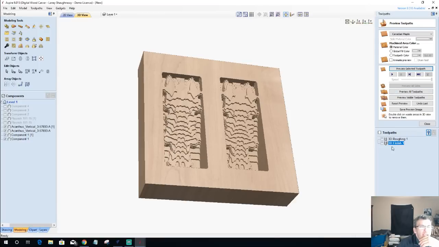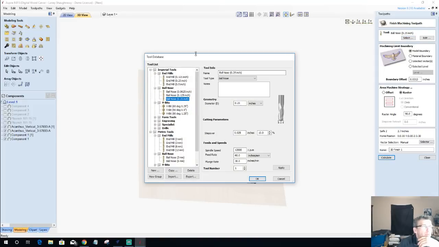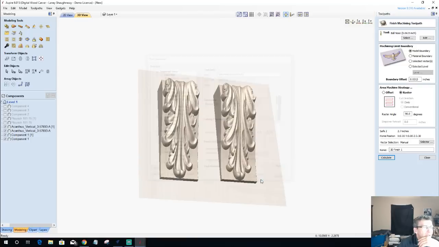My finish cut, I believe I created that with a, I don't know why I created it with a 1/4 inch ball. Let's get that done. Let's go into our 16th inch ball nose and calculate selected vectors as the boundary and calculate that toolpath.